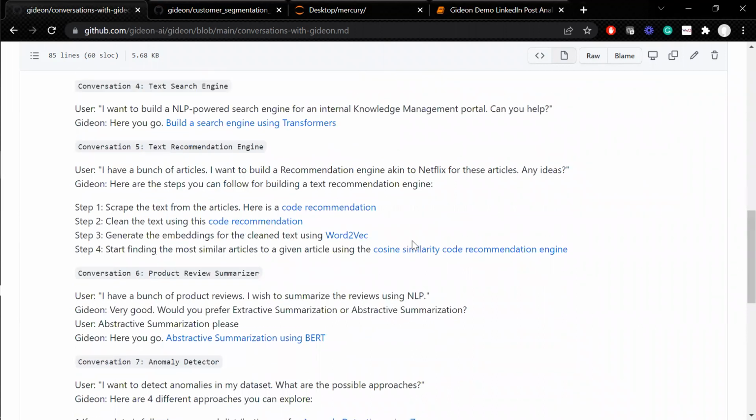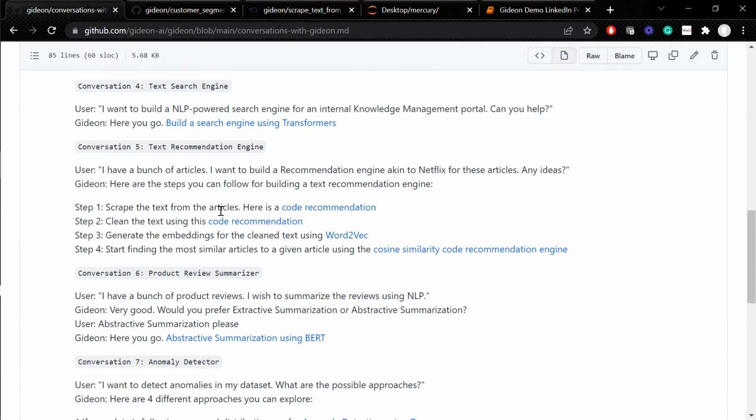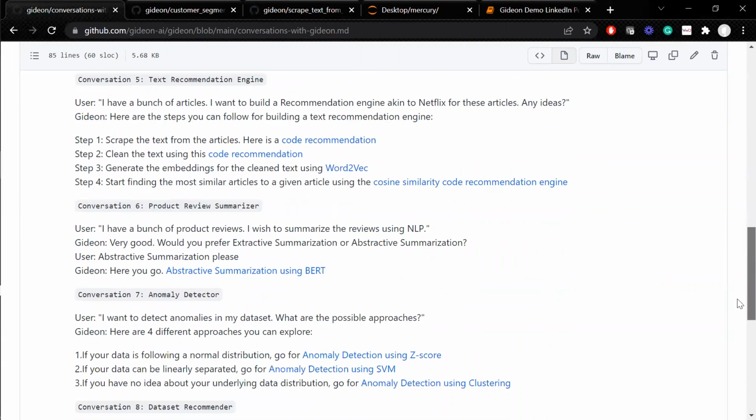As you can see, if I have a bunch of articles and I want to build a recommendation engine, I can do Netflix for these articles. Any ideas? Let us say this is how the user is talking to Gideon. And Gideon will say, okay, these are the steps involved in building this. And it has a code recommendation for each of these steps: scraping the text, cleaning the text, generating the embeddings for it, and also finding the most similar articles, right? So this is how Gideon is going to help you out.